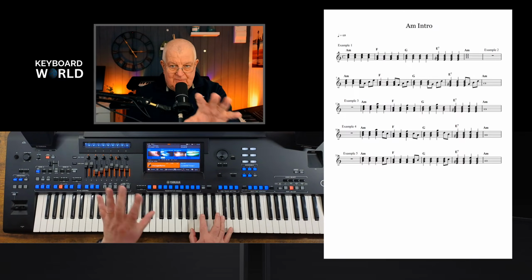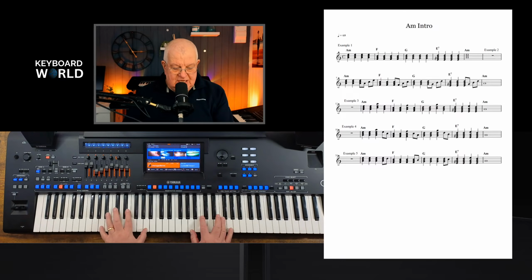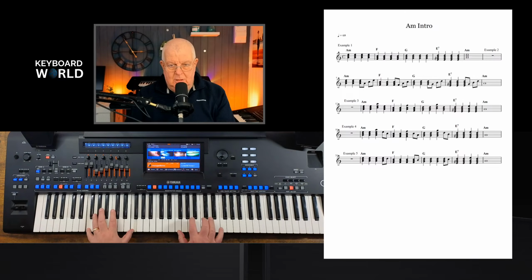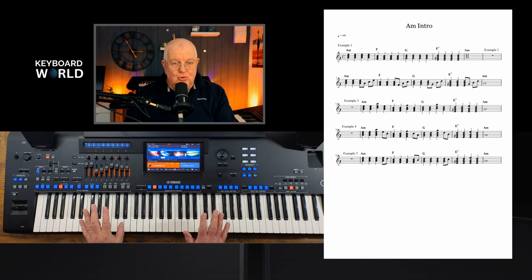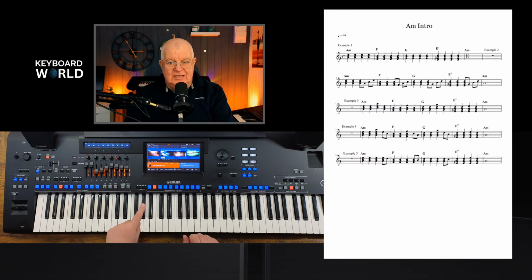So that, example 3 now, all together, is this. It's all that same simple, straightforward 4-chord progression, A minor, F, G and E7. But we're just starting to change things a little bit, make it a bit more interesting.